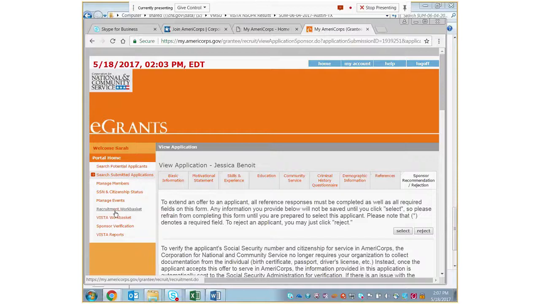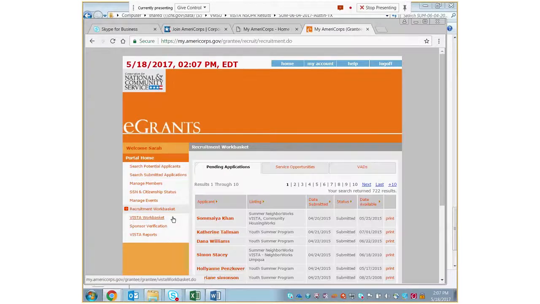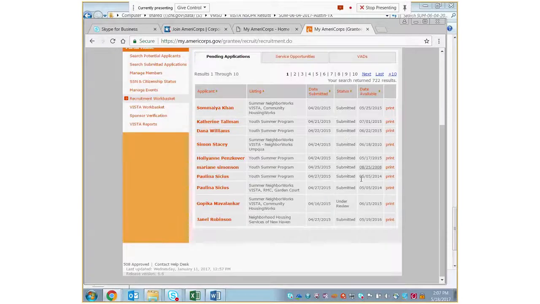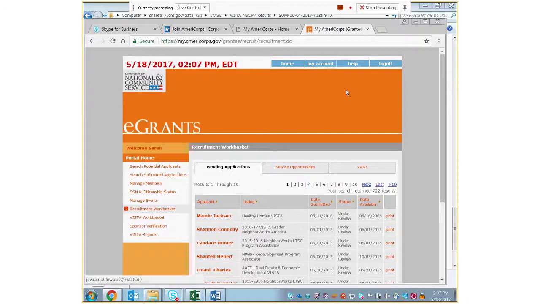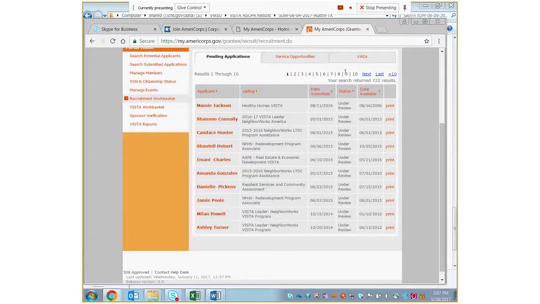So you'll want to make sure that you're reaching out to your candidate to let them know that they need to accept their position. For you to get a good understanding of what status your candidate is in, you're going to go to your recruitment workbasket. And you'll be able to check the statuses of all of your applicants here on the right-hand side of the screen. So you can see when an application has been submitted. The under review, I would not rely on that status. But you can sort by status, and you'll see all of the applicants who have applications under review.